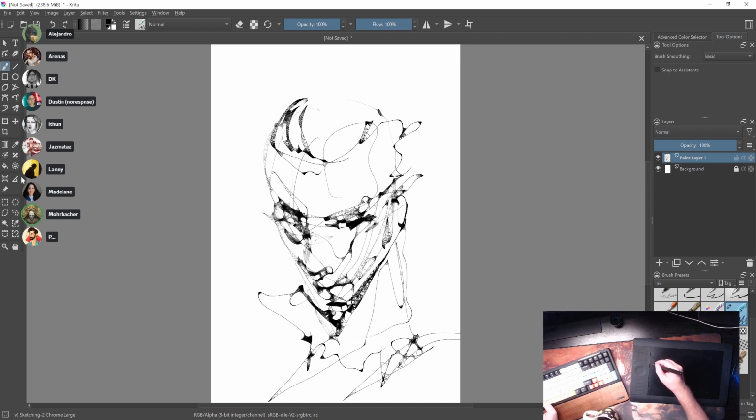Is the eraser a separate tool in Krita, or do you just turn on the eraser parameter? It is a separate tool, but you can hit E as a hotkey, which usually inverts it. That's how I do it.